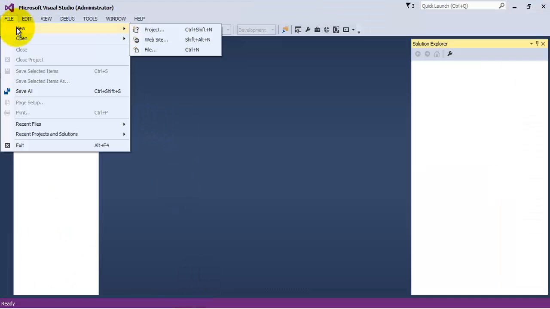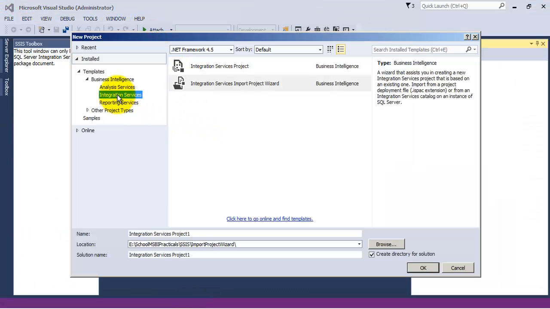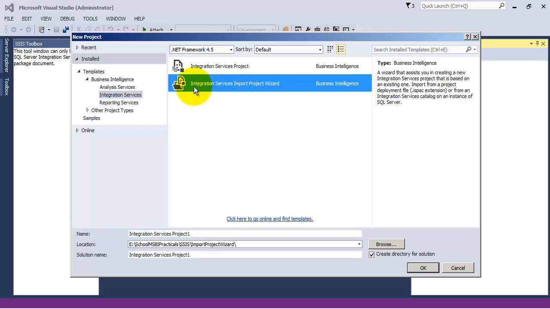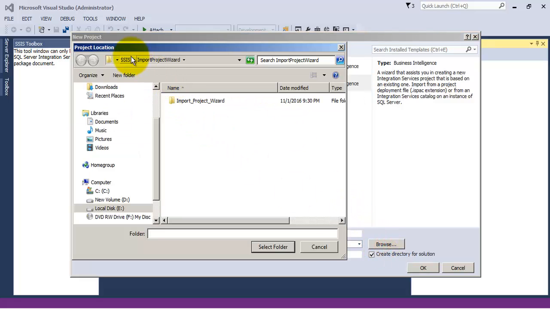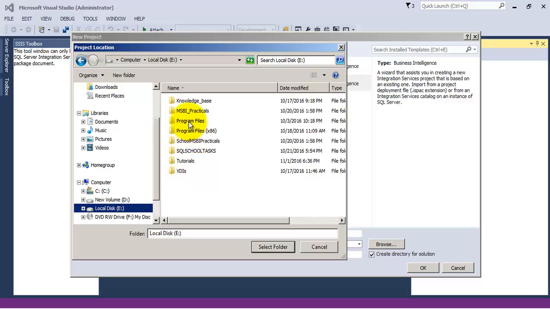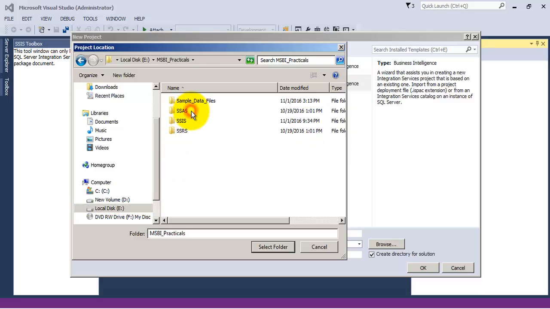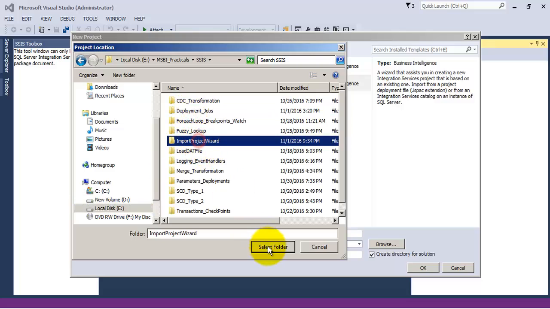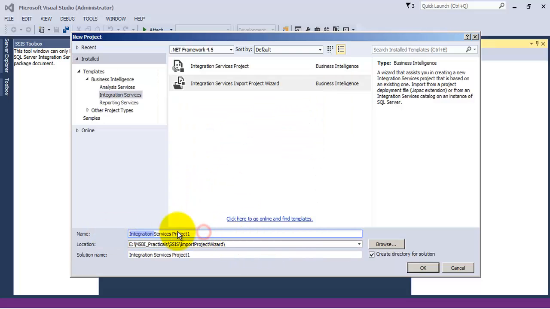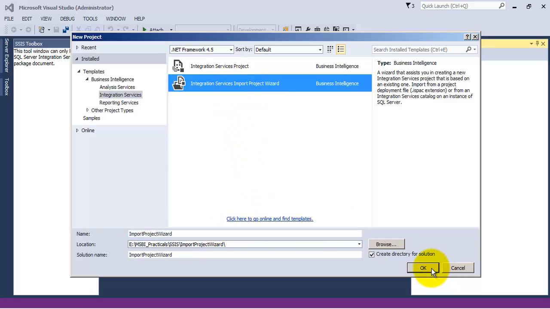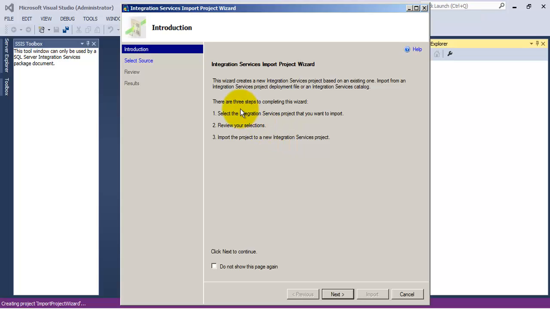So we'll go to File, New Project, Integration Services, and we will select this particular option, that is Integration Services Import Project Wizard. So let us specify the folder where we want to create this particular project. So let's go to import project wizard. Okay, and let us name this project as import project wizard. Let us select this option. Let us say okay. So now a wizard will start.